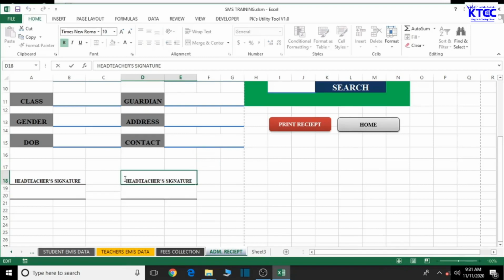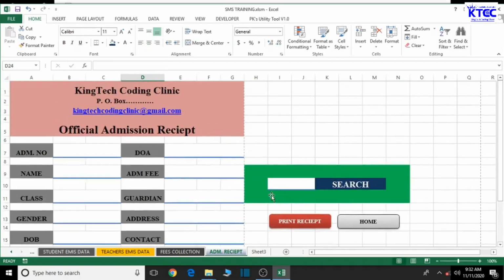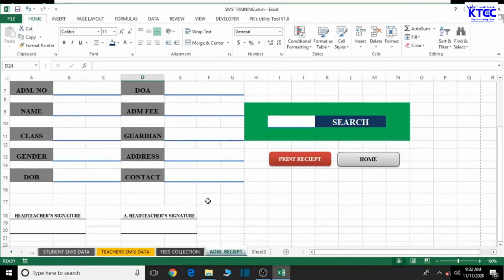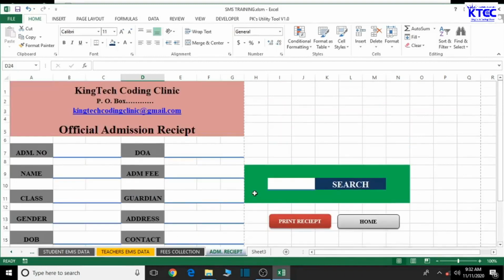Okay, let's add A here just to make it assistant. So that is assistant head teacher's signature. So I think this looks okay now. So we are done. Let's just Control S to save, and then let's go ahead and check on how to create our fees payment receipt.